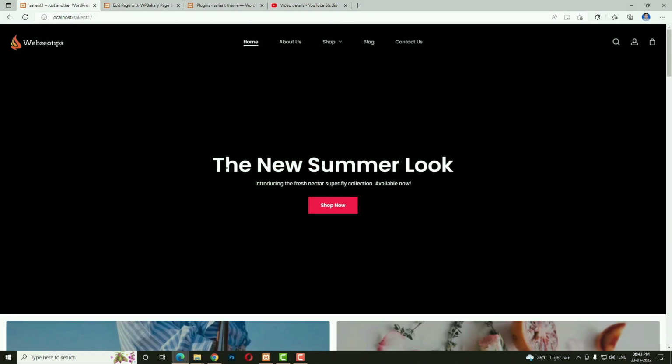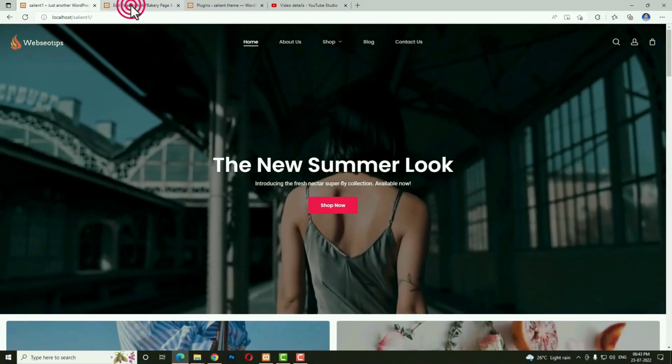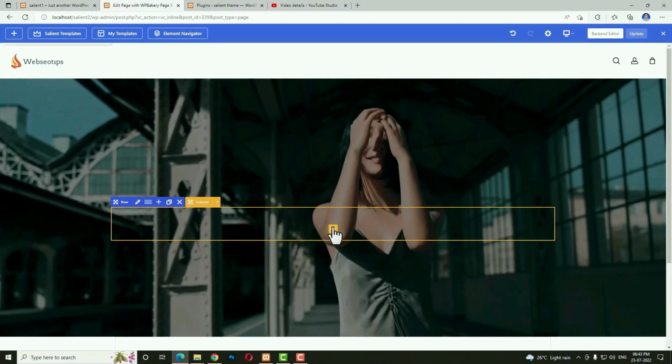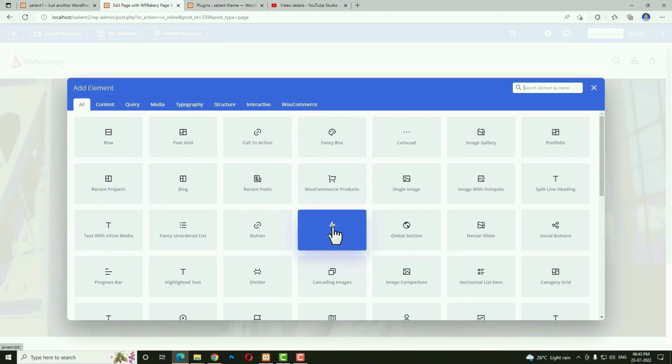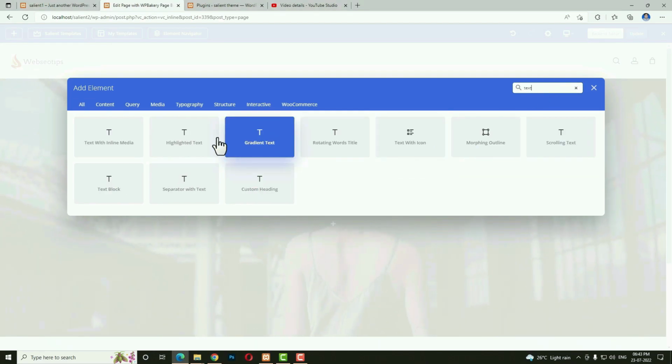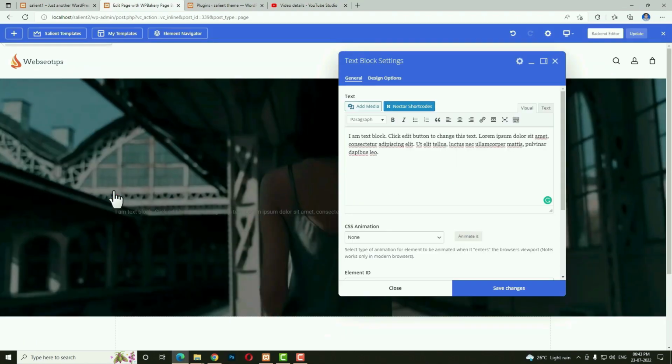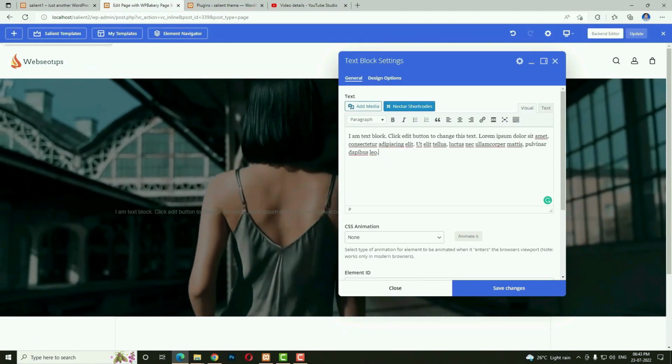Now I need this heading, the new summer look. So for that, come back here. Again I have to click on the plus option. Now let me search for the text block here. Here you have to type text block. As you can see here, there is the text block. Just click on that. First of all, remove all the unnecessary content.